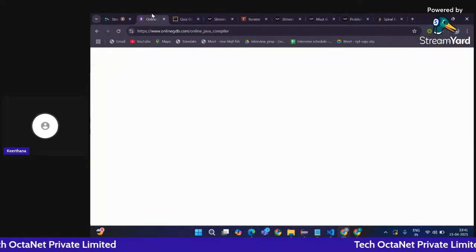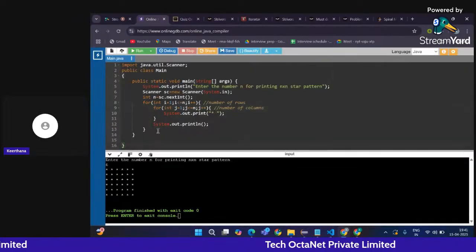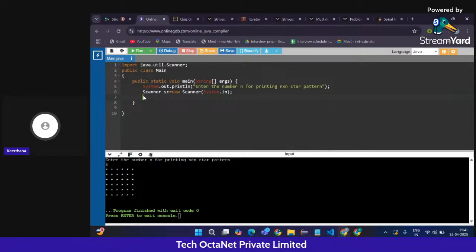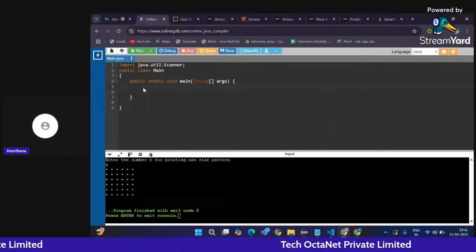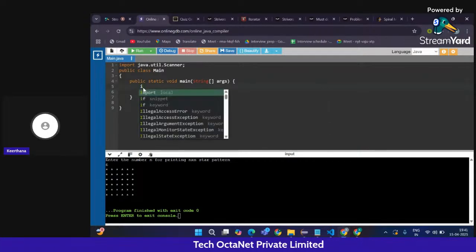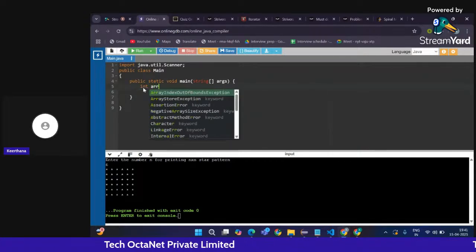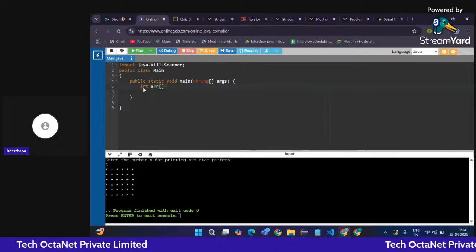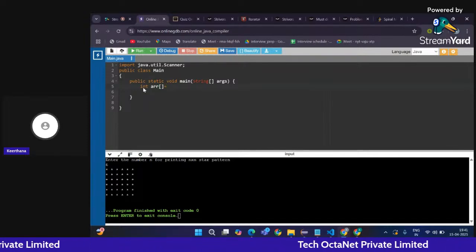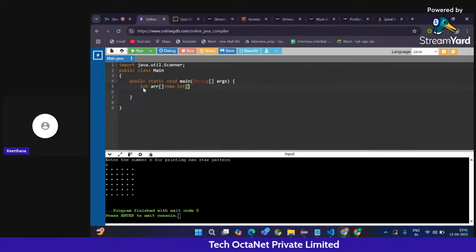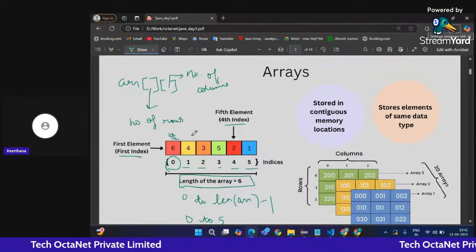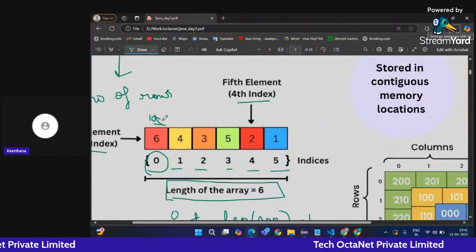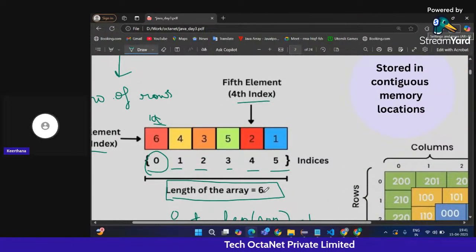Okay, so first, I'll be telling you the example for a 1D array. So let me create an integer array, where my array name is ARR, and I want to create my array with size 6. Let me take this example itself, and even my elements will be this. So here my length of the array is 6.